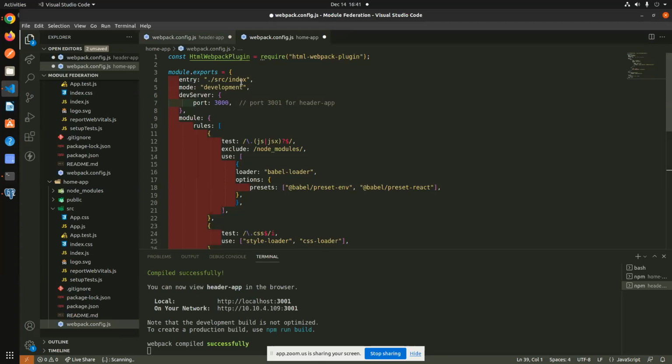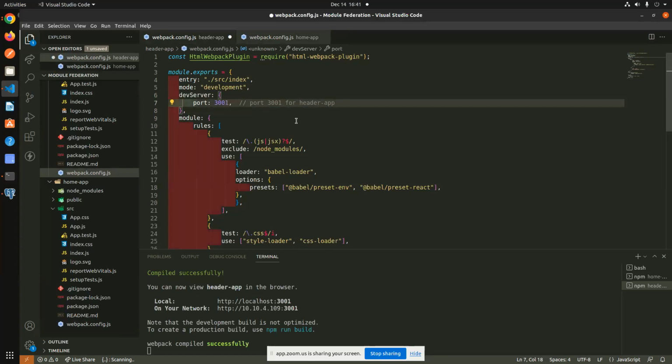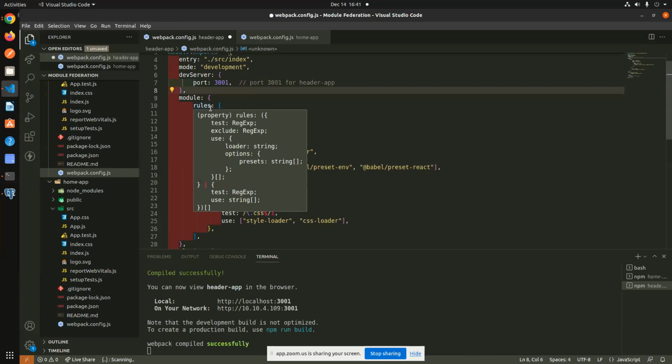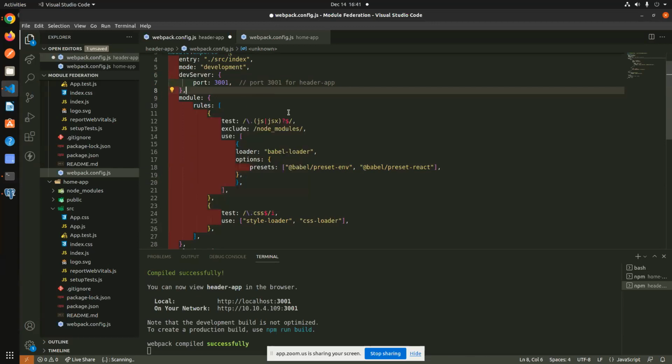Here it is index.js. Then the mode is set to development. This development mode enables many features that are available in the development mode. Then devServer, in case of header app, we can make it 3001, and in case of home app it is 3000. It is the port in which the dev server runs. Then we can see the module rules. These rules define the rules of webpack to process different files.